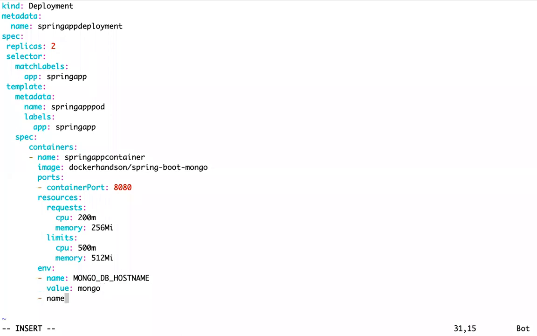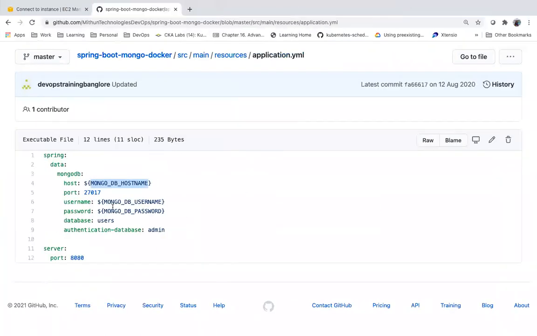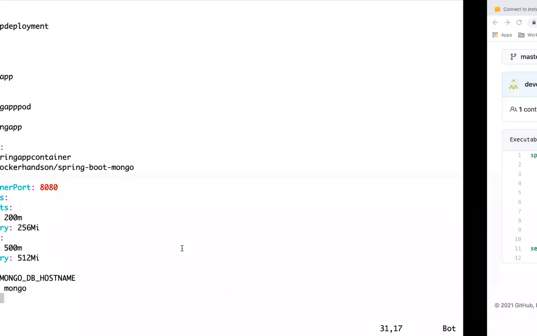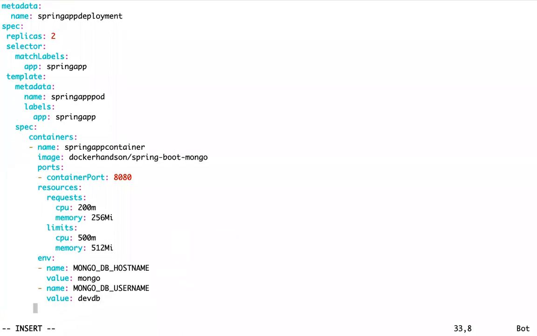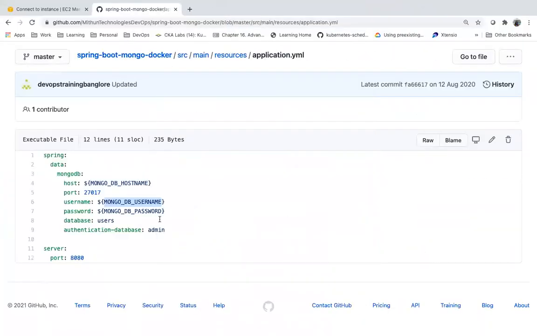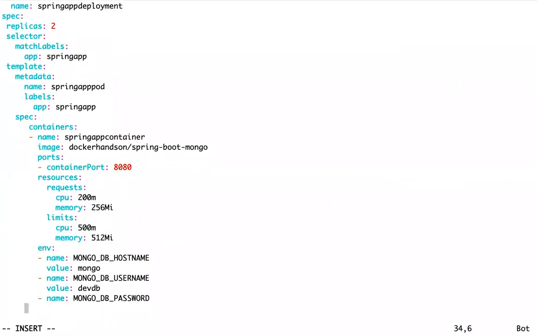Then it is expecting the database username value. Let me give for now something like this. The database password value, something like this.